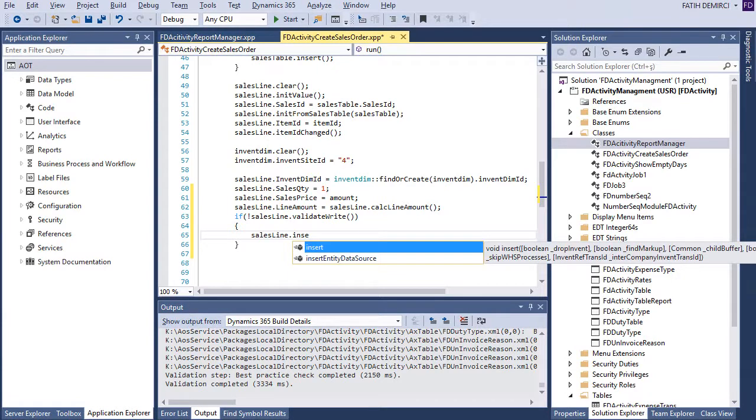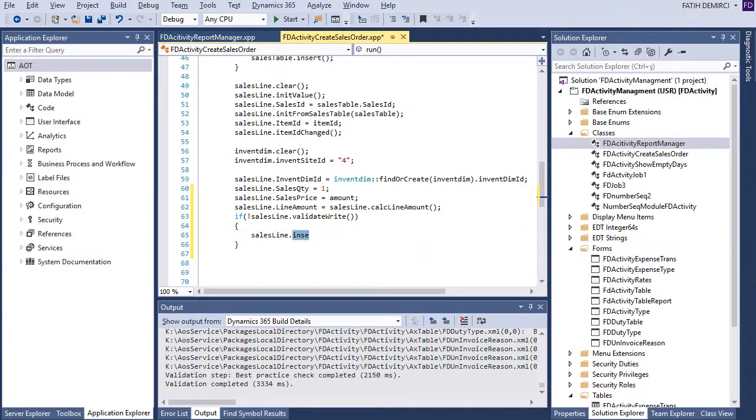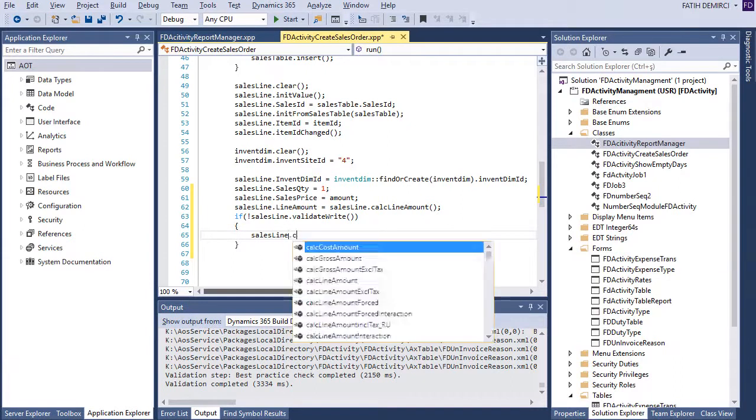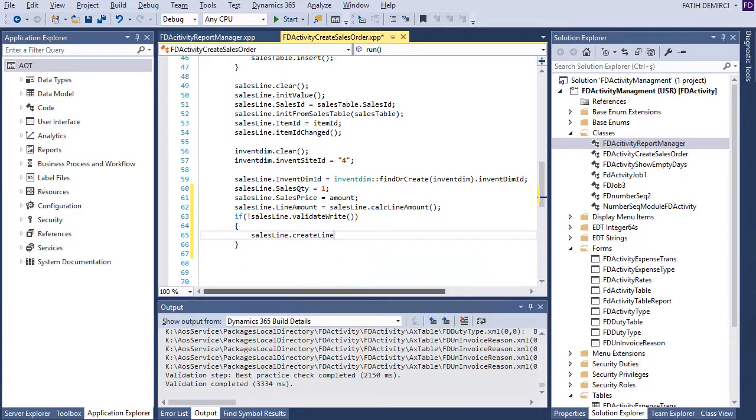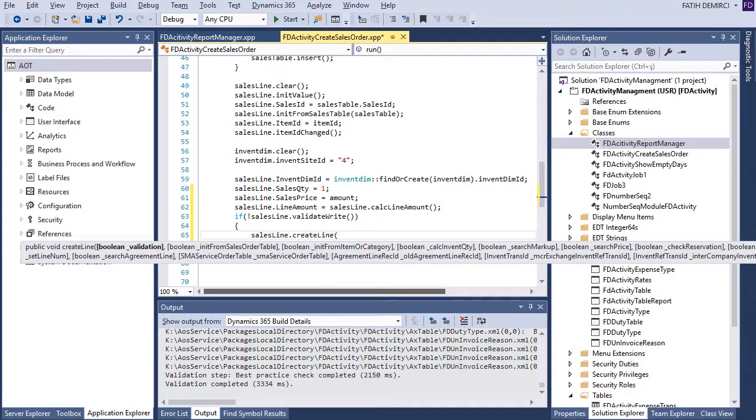So I can use insert, of course, but it's best practice to use the create line method for this one, because the create line method has lots of parameters. For example, for first validation, of course, true. Second is sales order, I can call true. Third, order category, yes, true. And calc inventory quantity, true.